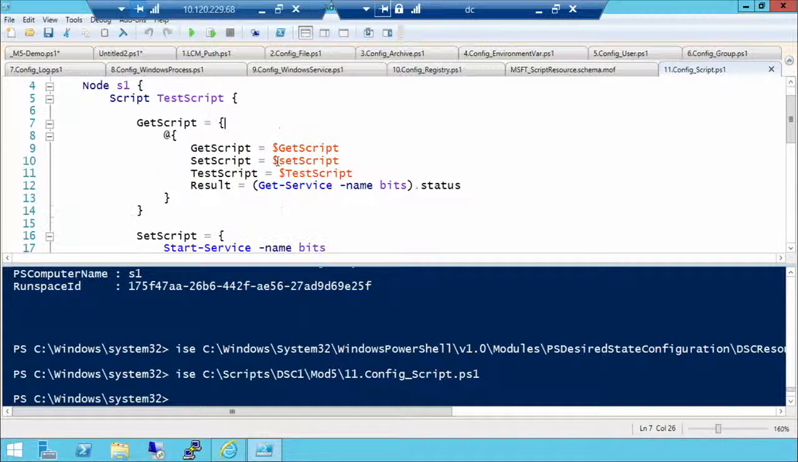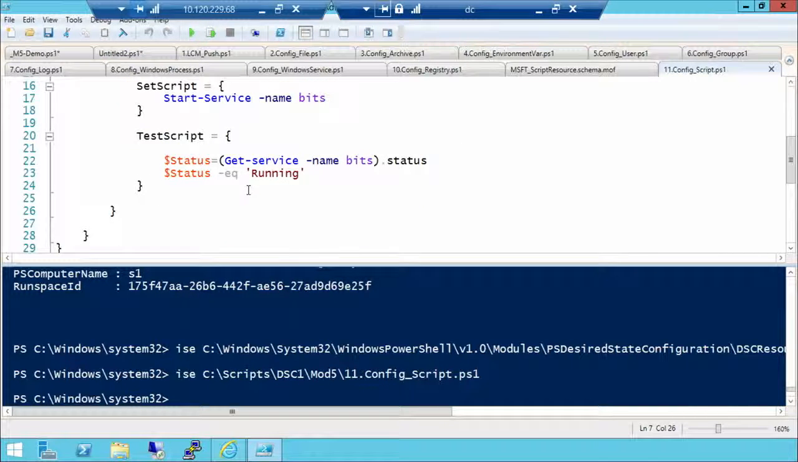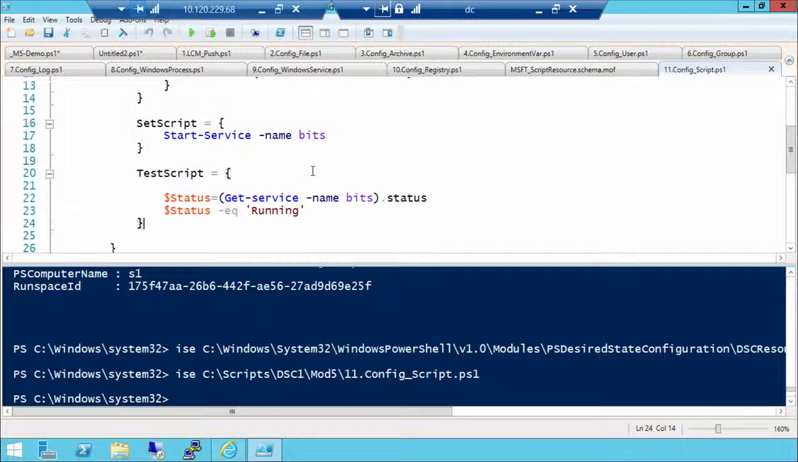First of all, we've got get script, and let's go first to the test. In this case, I've got a variable. I'm going to check the service status, and I'm going to see if the status is equal to running. This is going to return a Boolean, true or false. So if it's running, great. If it's not running, bad. And if you notice, what I'm going to do is in the set.